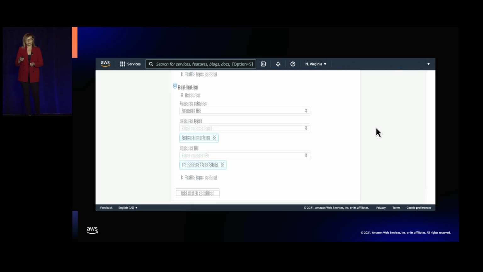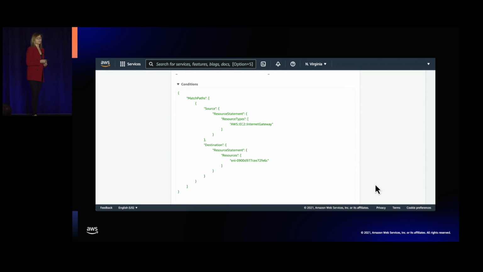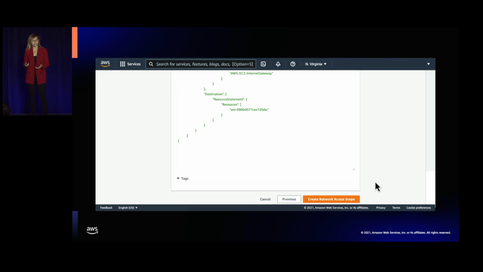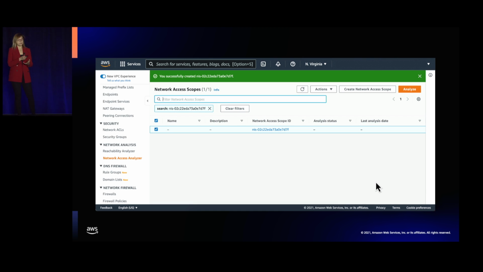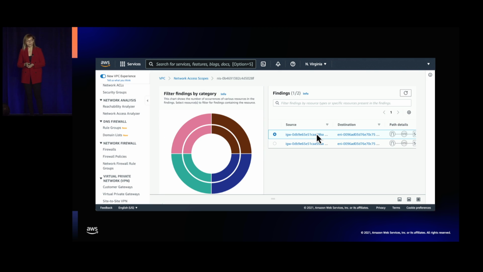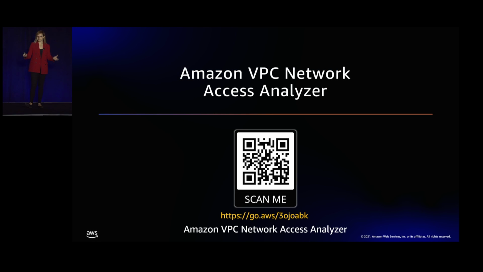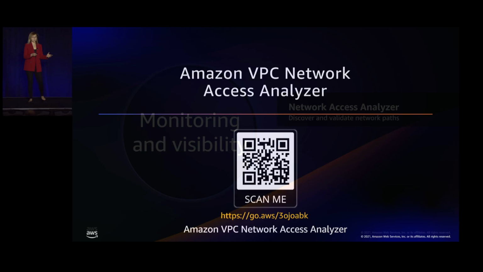So if we go through the console and we configure all this, we are going to be able to review the JSON that is generated. We can change this, we can edit it, and we can thus visualize the Network Access Analyzer scope. When we do this, we run the analysis and we get the information based on this analysis if there are any paths between our interface and the internet. We can see that we found two paths. Scan the QR code for more information, and we have those paths.